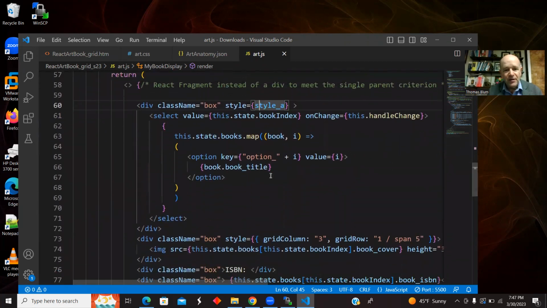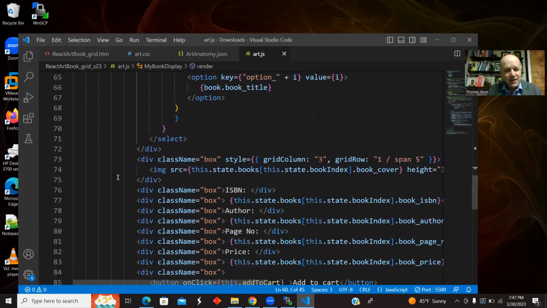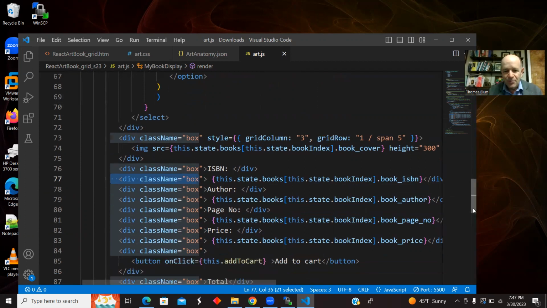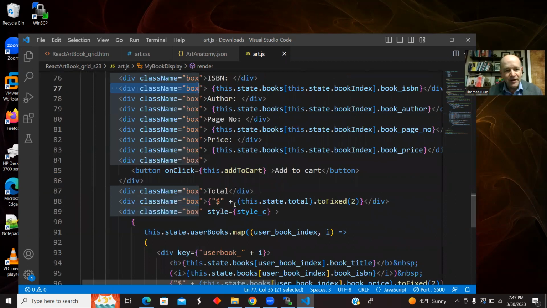Okay, so that here was box 1. Here was box 2. Box 3 just says ISBN. Box 4 gives the ISBN, so it's this.state.books, square bracket, this.state.book index, close square bracket, .book ISBN. And then author, and the same thing with book underscore author, page number, price. So those are all relatively boring.